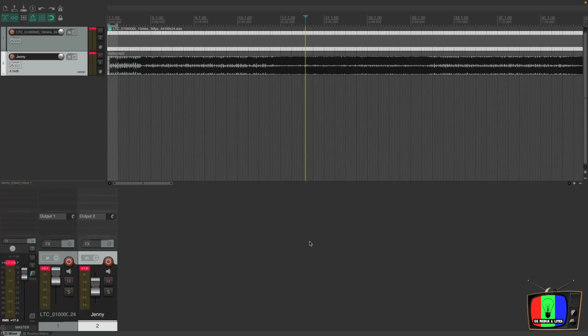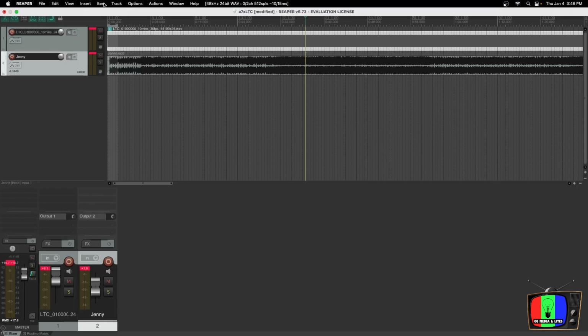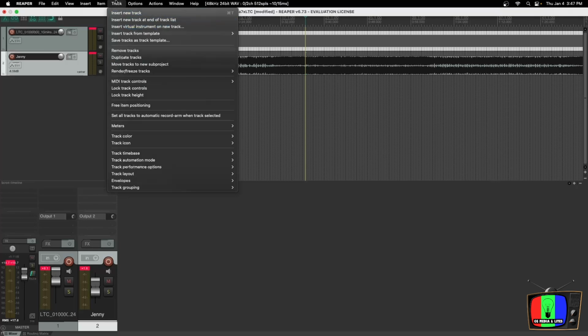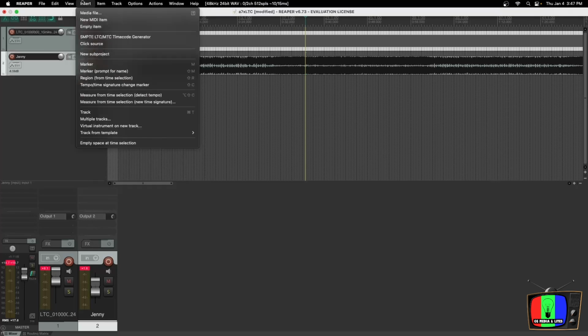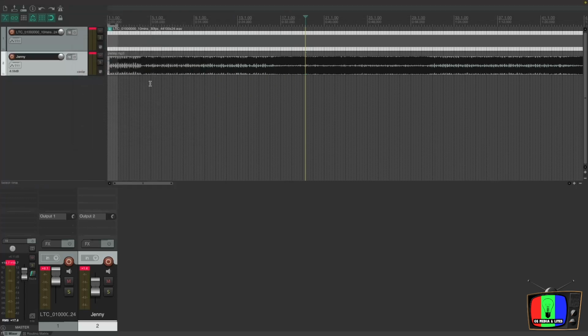Alright, here we are on the Reaper side of things. You can tell right here I have two separate tracks. You can insert a new track, and then once you have your track, you can insert a media file or a SMPTE timecode generator. I have inserted two media files. This is a pre-existing LTC file that I had, and this is a dope Walk the Moon song that I had. So I will be using these two in this example.